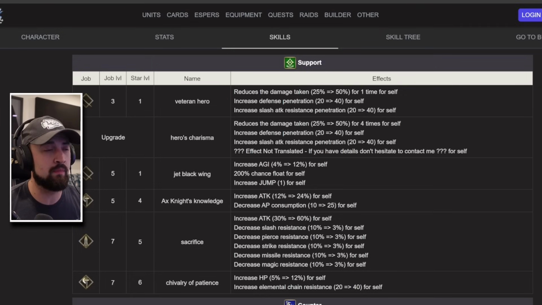Like this support ability right here is worth the 100 cost. Reduces damage taken by 50% for 4x for self. So he starts the fight with a 50% 4x damage reduction. Yes, that can get knocked off, but that's insane. And then, oh, by the way, it comes with 40 of both of the penetration he needs, defense and slash attack pin, and then whatever the heck this is.